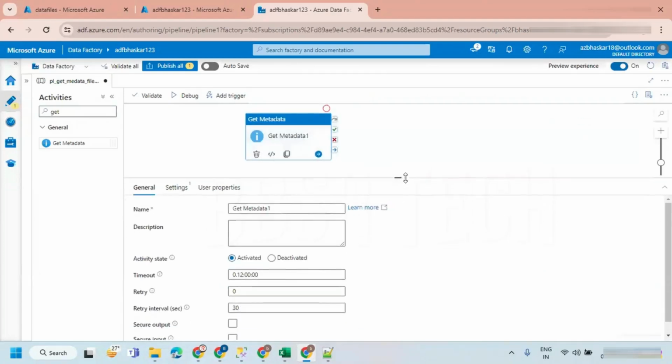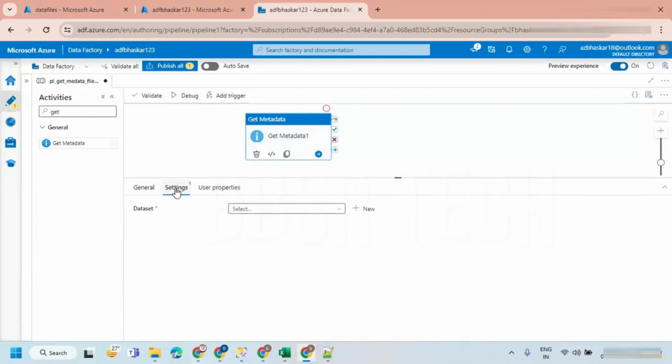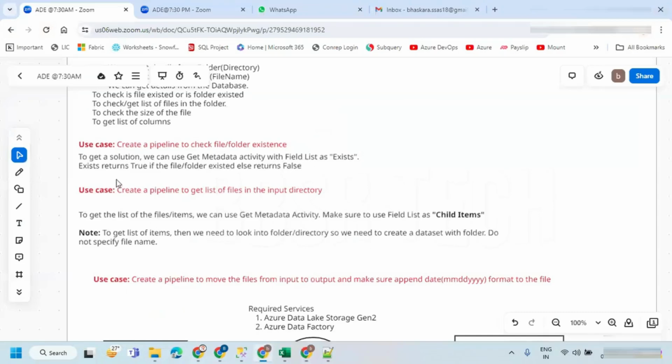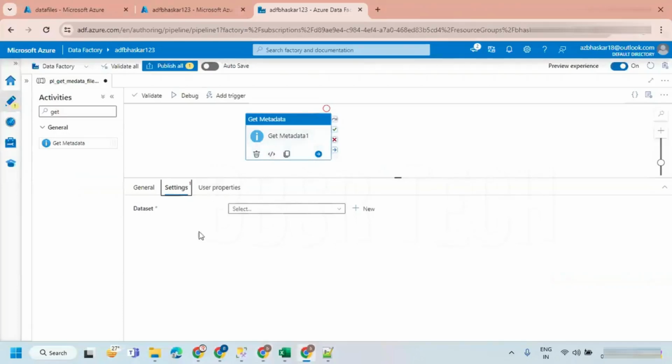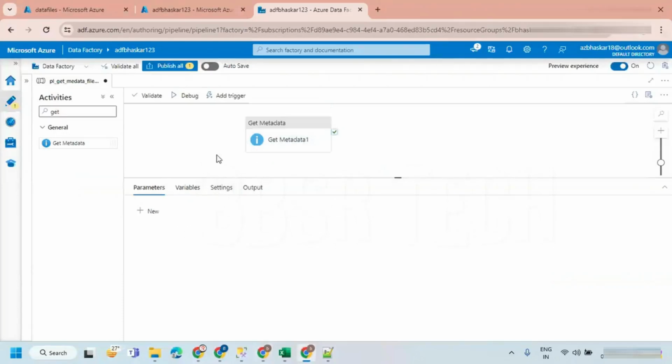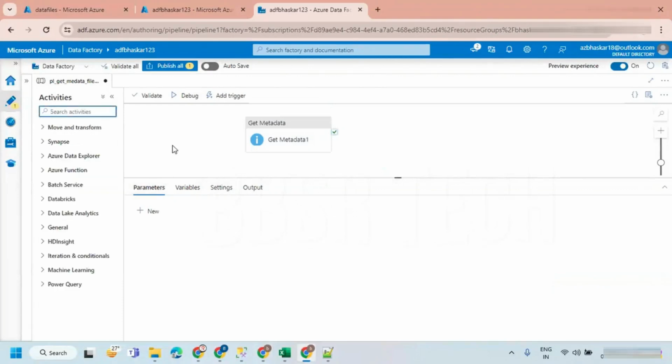Take this activity and go to the settings. What is it asking? A data set. Your requirement is to check whether a file exists or not, so you have to point to the file you want to check. Or if it is a folder, you have to point to which folder you want to check. In this case, I'm going for the folder first, so we have to create a data set to check whether the folder exists.